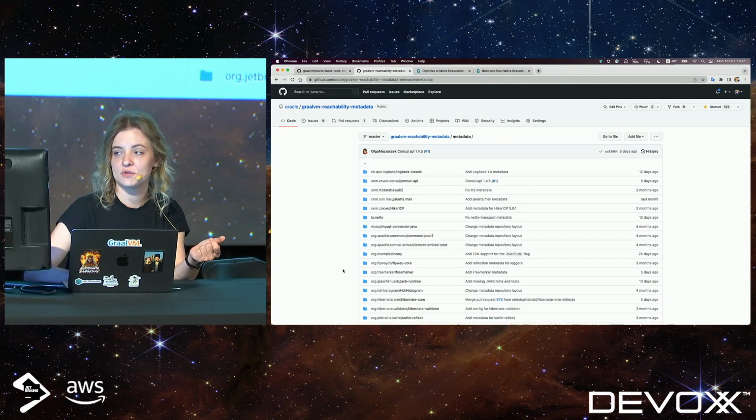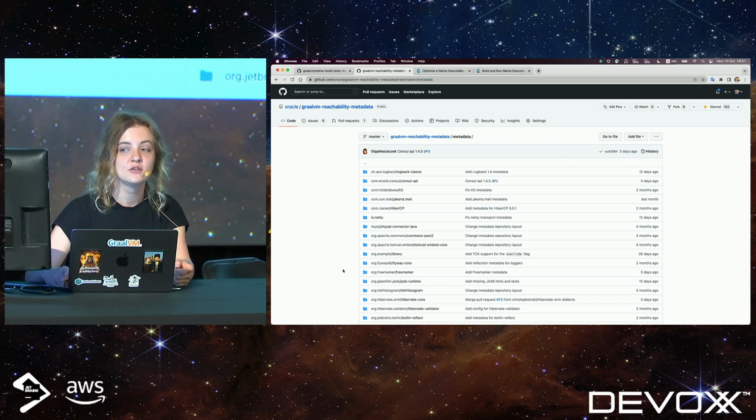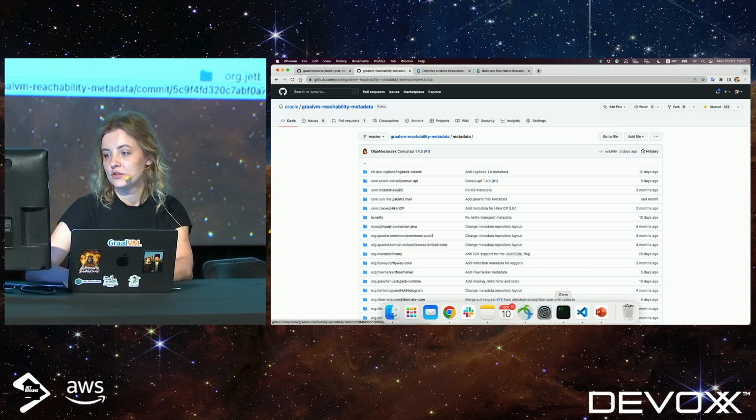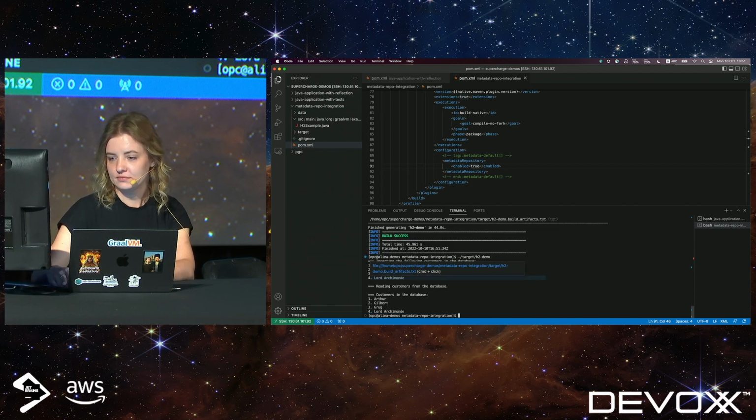And I also want to mention that this is a community project, so this repository is built together with our partners from the Spring Boot, Quarkus, and Micronaut teams. So huge thanks to them for helping us in this effort. So it should be built now. Okay, and let's give it another try.